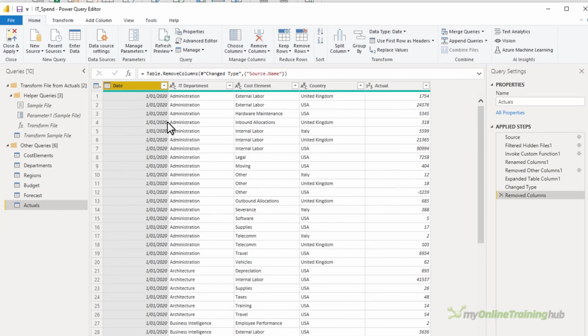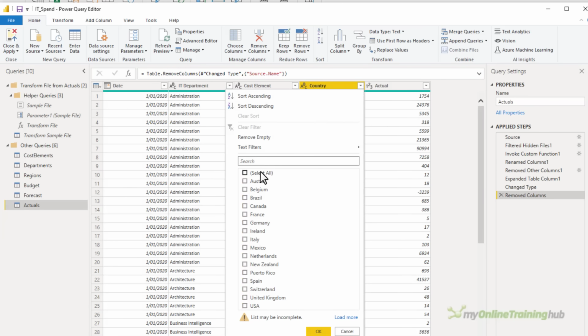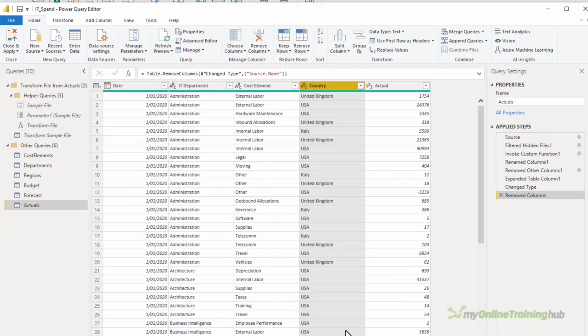Now if I wanted to filter out any data, for example, if I only wanted to analyze data for the United States, I could deselect everything and then just select USA, and that would filter the data before loading it to my data model. And that's important because you don't want to be bringing in data that you're not going to use. It's just going to make your file bigger than it needs to be. Now I want all of the countries, so I'm just going to cancel that.